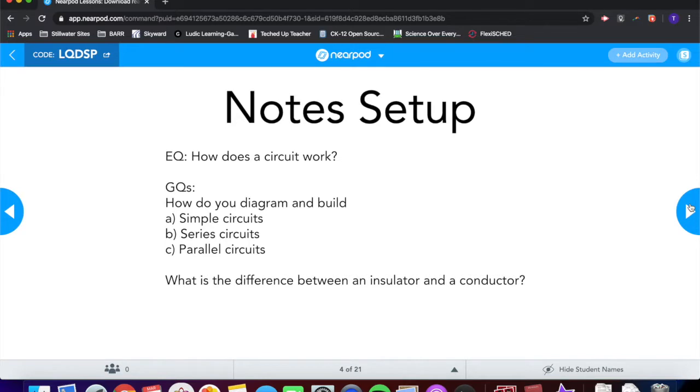All right, I want you to go ahead and set up your notes in your notes packet. Our essential question today is, how does a circuit work? Your guiding questions are, how do you diagram and build simple circuits, series circuits, parallel circuits, and what is the difference between an insulator and a conductor? Please pause the video and set up your notes.